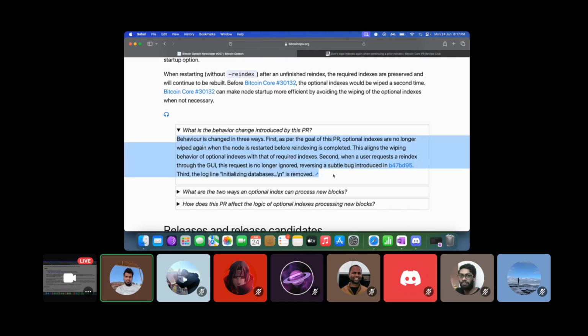First, as per the goal of this PR, optional indexes are no longer wiped again when the node is restarted before reindexing is completed. This aligns the wiping behavior of the optional indexes with that of required indexes. Second, when a user requests a reindex through the GUI, this request is no longer ignored, reversing a subtle bug introduced in B47BD95. Third, the logline "initializing database" is removed.